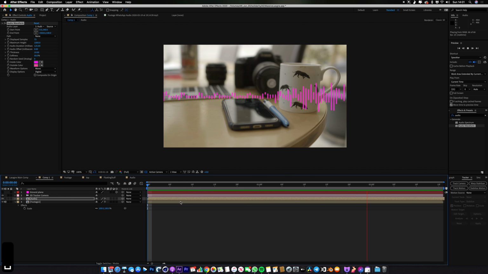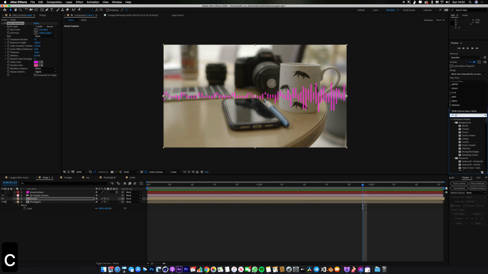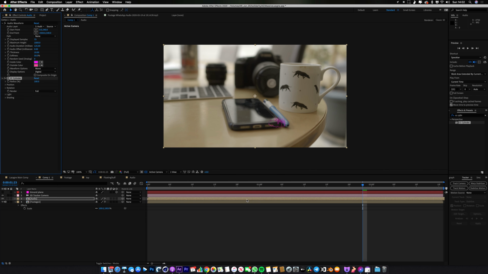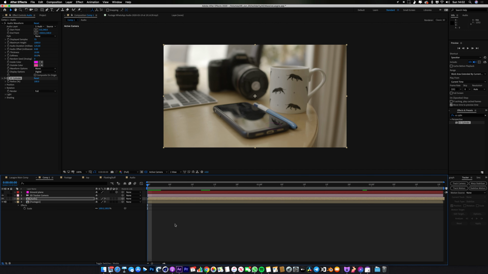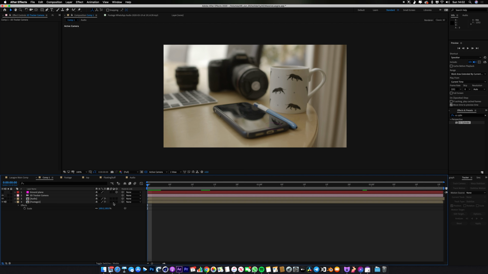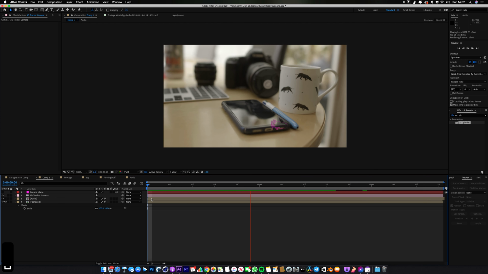Now what we need to do is wrap this round in a circle. And the way that we're going to do that is we're going to use an effect called CC cylinder. So I'm going to drag that onto our audio layer. And we can see straight away we create this cool cylinder effect. The best thing about this effect is that it's using the camera that we've created to actually put this cylinder in real 3D space.